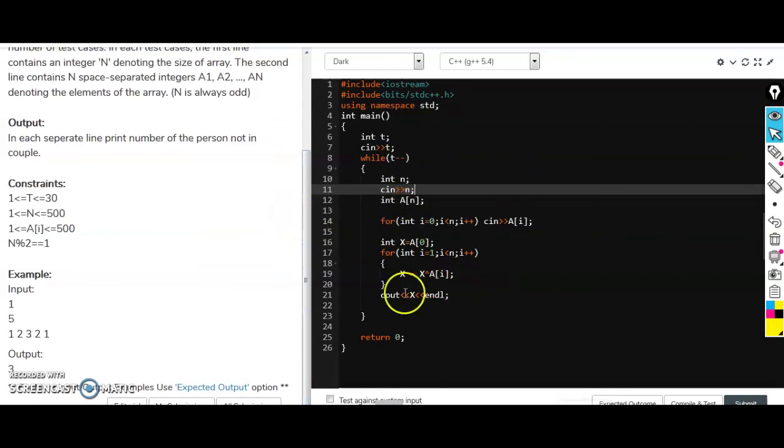I think it is easier than method 1. So you can use this bitwise XORing between the elements, and you will get the unique element, or you can say the single element, or the element whose frequency is 1. You will get that element in the output.